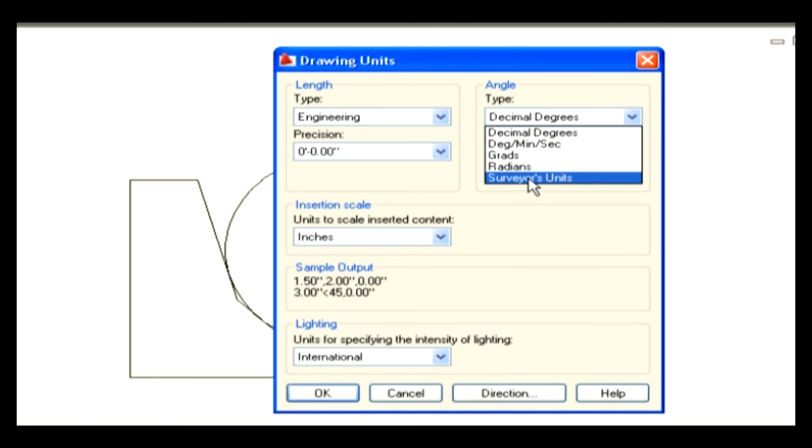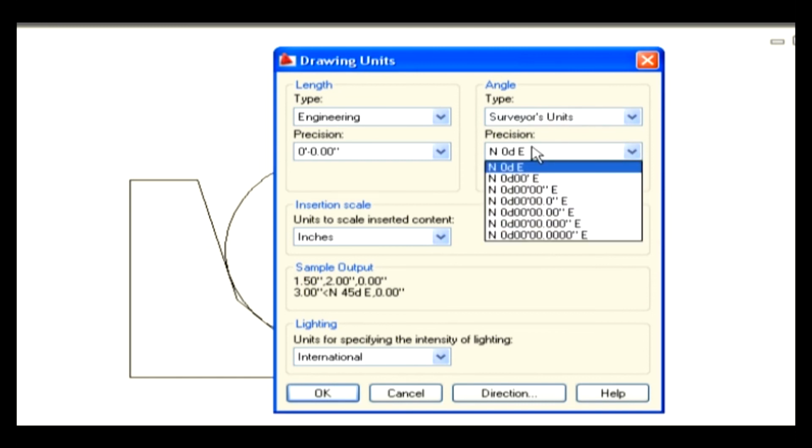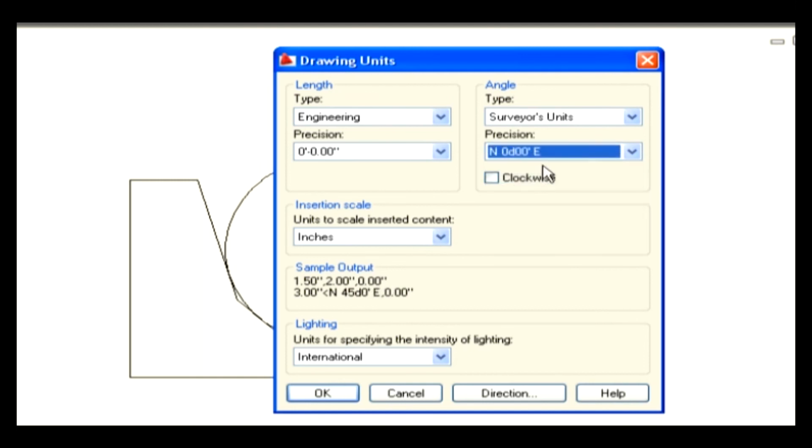Now select a unit type from the list. For example, select Surveyor's units from the list. Now click on the Precision. A list of precisions will appear. Select a precision type from the list. Now we can select the clockwise option in the box. This option is used to specify the angle in a clockwise direction. Normally, as per the standard, the direction of an angle should be anti-clockwise.